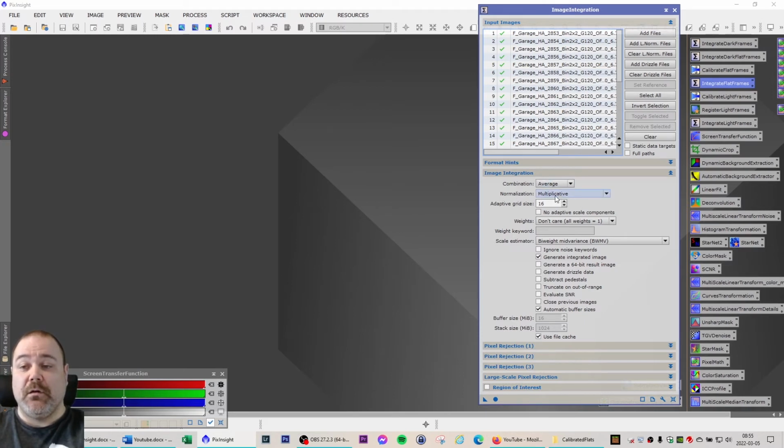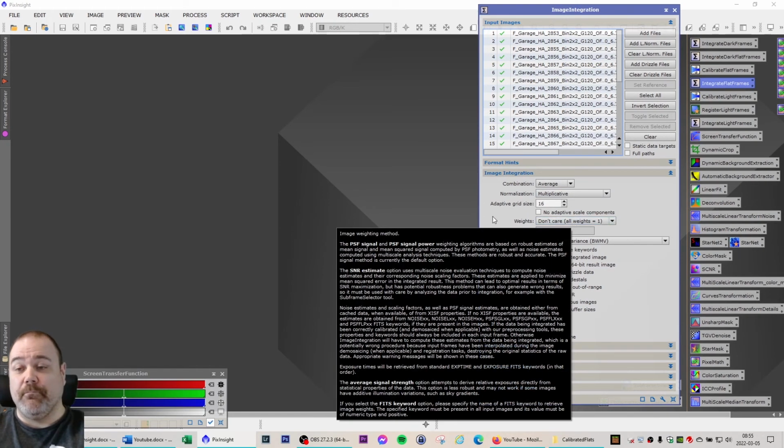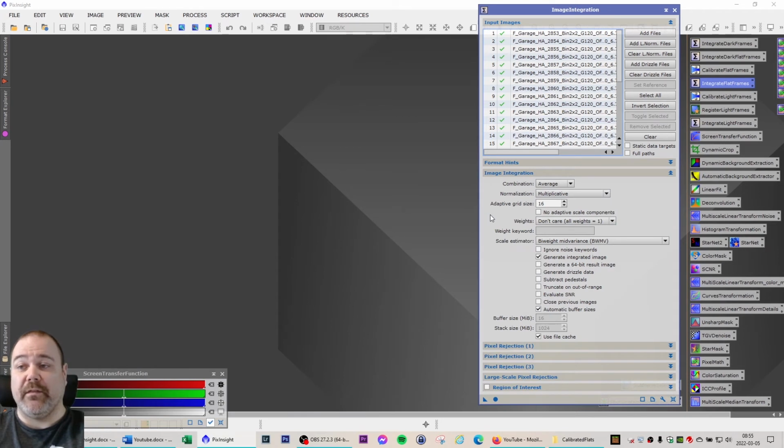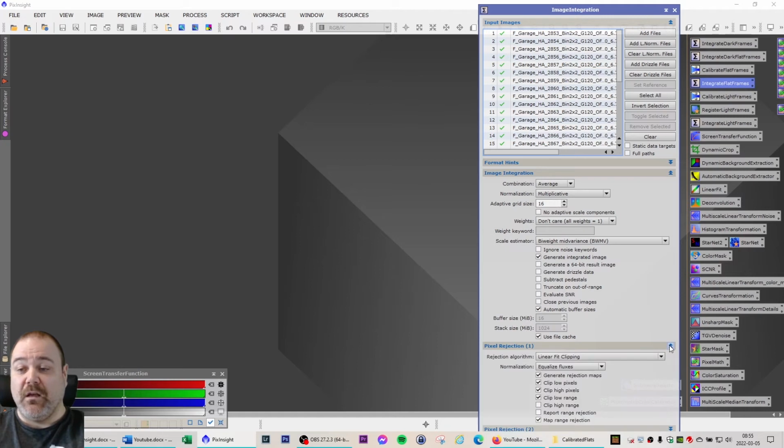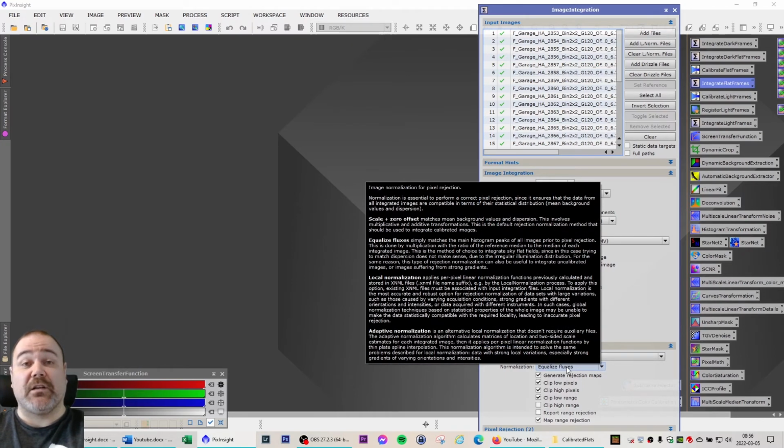So average combination, multiplicative, don't care about the weights. They are all the same in this. Scale estimator, I'm using the BWMV. And we want to generate an integrated image as before. For the pixel rejection, I'm still using linear fit clipping. For the normalization, I would like to have equalize fluxes.